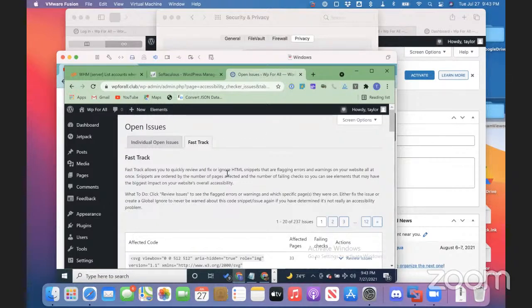What to do? Click review issues. Either fix the issue or create a global ignore to never be warned about this code again if you have determined it's not really an accessibility problem.